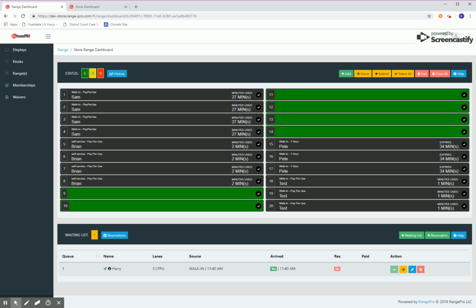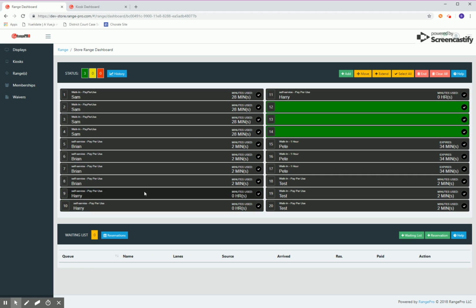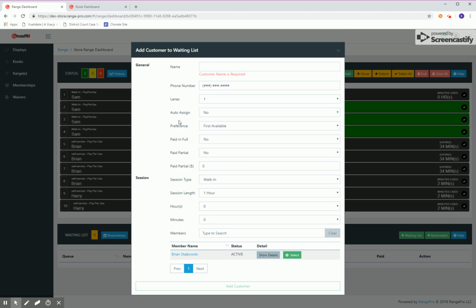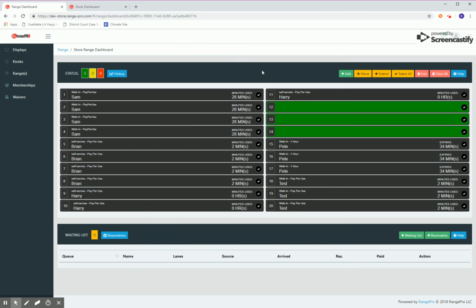And the dashboard will update here in about 60 seconds or so to reflect that Harry's been assigned. So we'll wait here for a minute. And there we go. Harry's been assigned. And that's pretty much it. Now, you don't have to use this with the kiosk. You can use it locally within the dashboard as well. When you enable auto assignment, your waiting list gets the ability to set someone as auto assigned and their preferences first available. Now, what happens when a reservation comes along, right?